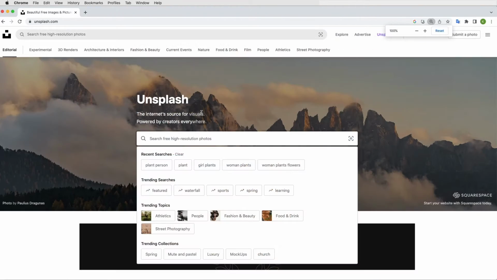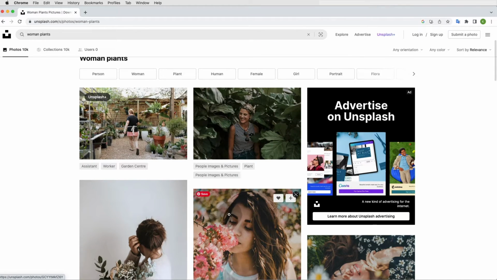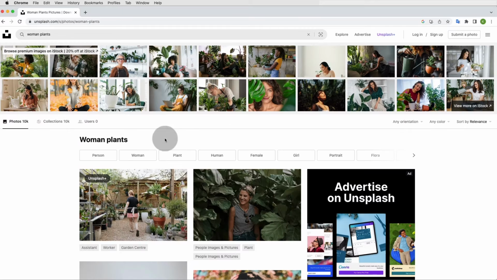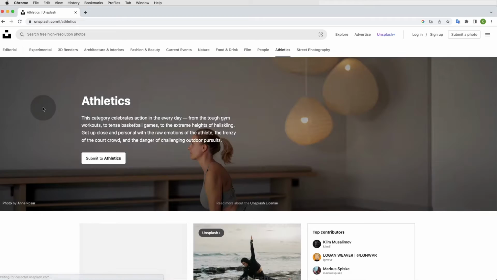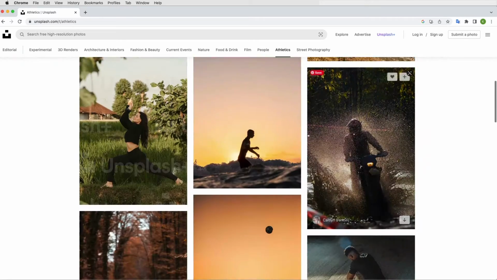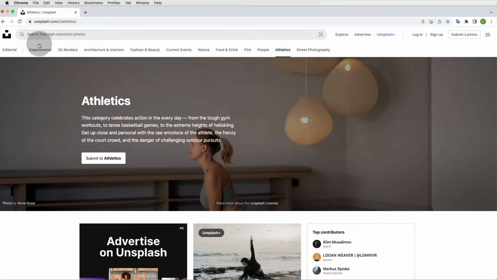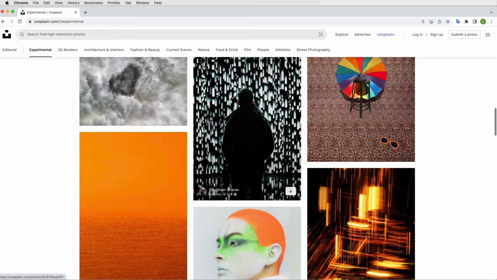that you can just search for images. There's a search engine, and I recently searched women holding plants. And so there's loads of images over here, which is cool. You can have some suggestions over here. You also have some trending topics like athletics you can type, and then you can have lots of images. This is especially cool if you have an athletics brand. You can also click on experimental, and it'll give you a bunch of suggestions.